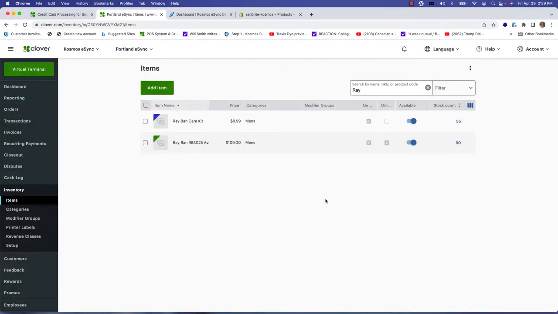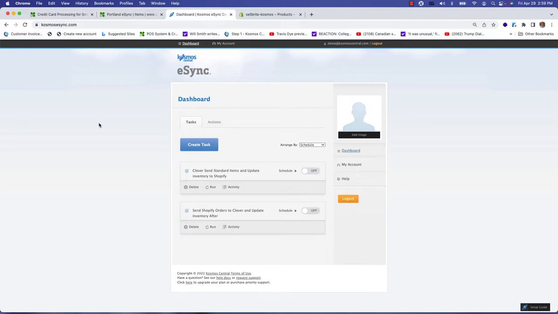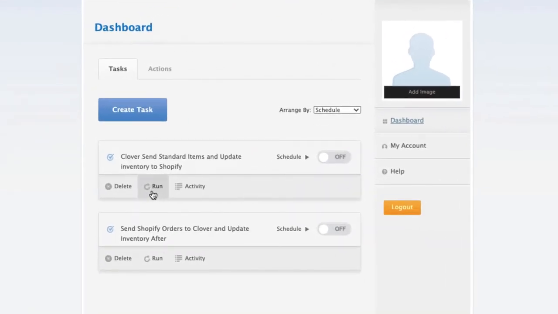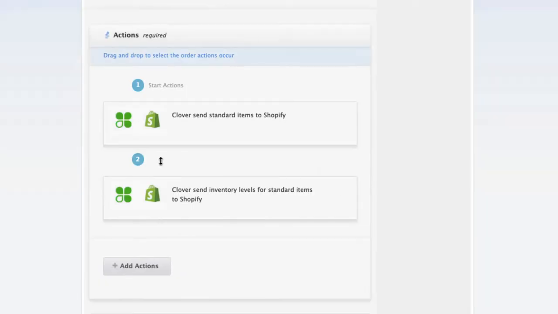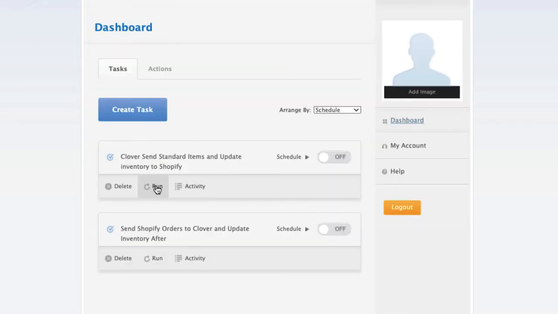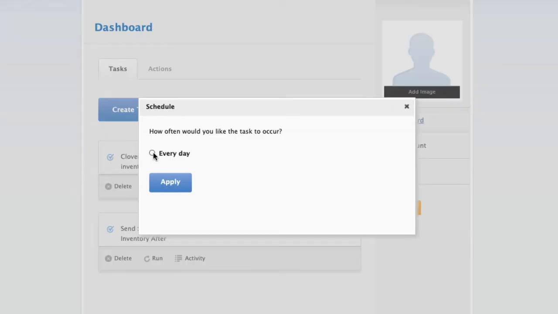Done. Now let's log into Cosmos eSync, and we're going to run what we call our task to process an inventory sync. This task is send standard items and update inventory. Click on the label, and you'll see Clover send standard items to Shopify, Clover send inventory levels for standard items to Shopify. Let's hit run. You can also turn on your schedule anytime by an hour interval or a minute interval.